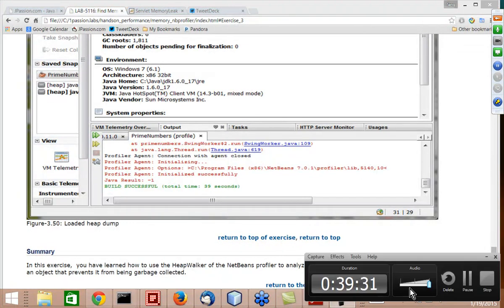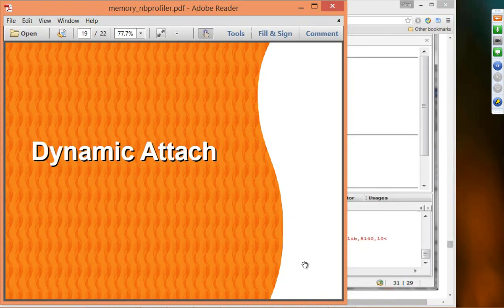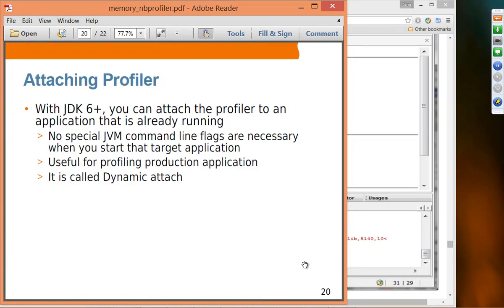Last topic is dynamic attach. So with JDK 6 and later versions, you can attach a profiler to an application that is already running. So no special JVM command line flags are necessary when you start the target application. By the way, this applies only when you are attaching to an application that is running on the same machine. However, if you are attaching to an application that is running on a remote machine, then you have to do a bit more configuration.